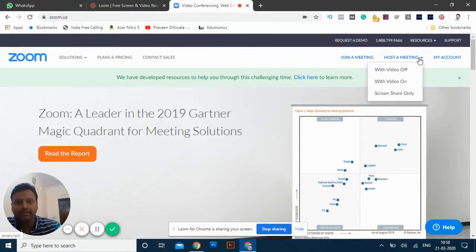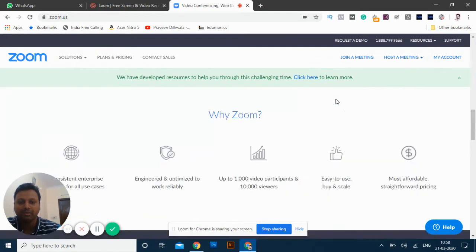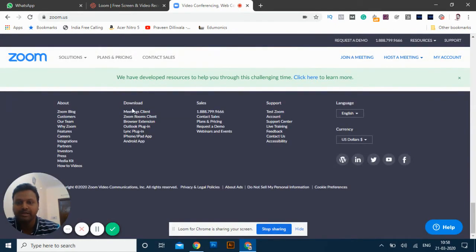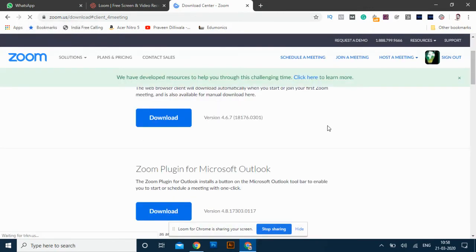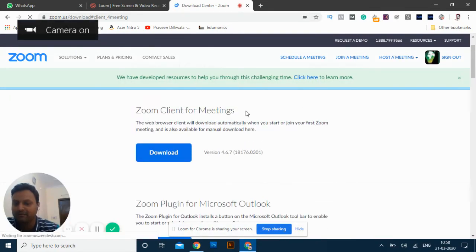Once your account is created, it's pretty easy. You need to go here on the screen at the bottom. Very last, you will see this download section wherein you will see meetings client. Make sure you click on that meetings client and you will see a page wherein you will find this first option, Zoom client for meetings.